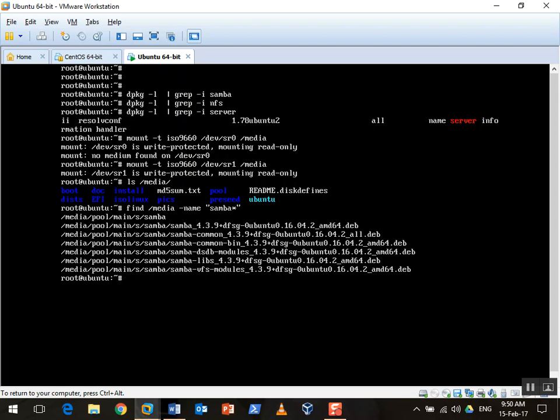So now I have two methods. One, I can install the Samba package using the dpkg command, or I can install the Samba package, if I have an active internet connection, through the apt-get utility. Any of the two methods we can follow. So first, I'll show you both the methods of how to do it. First, I'm trying to show you how to do the installation of a package using the dpkg command. When we checked dpkg -l | grep -i samba, there is no Samba package installed. There is no package by the name Samba installed there.